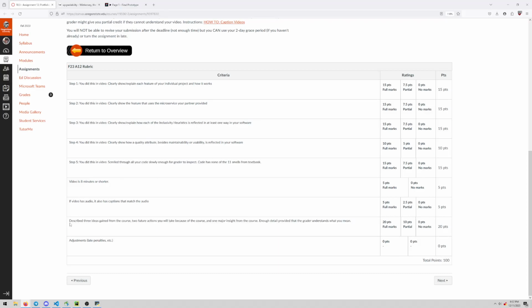I'm going to go straight to this last thing, which is 3 ideas gained from the course, 2 future actions I can take, and one major insight. One major insight would be the Scrum and sprints. Obviously, we're going to be using those in the real world. This is the first exposure I've had to working with that sort of format. I'll definitely be carrying that with me to the workplace. 2 future actions I'll be taking: I'll be using GitHub more often, and I will be looking out for those code smells more often.